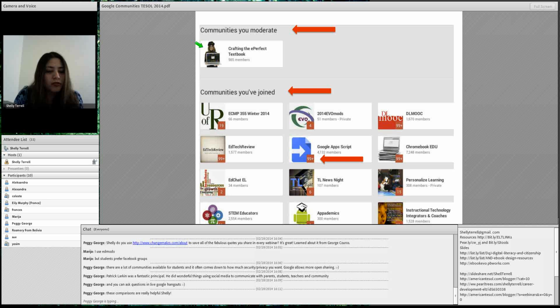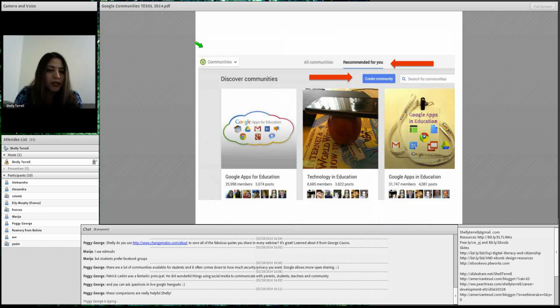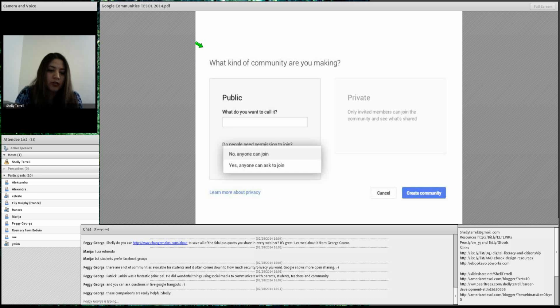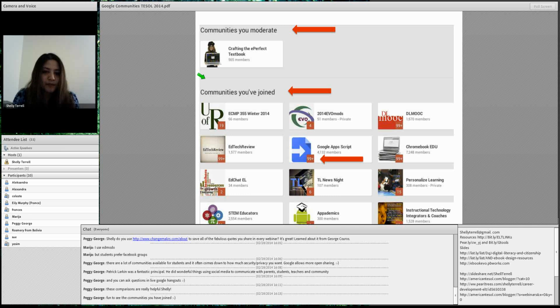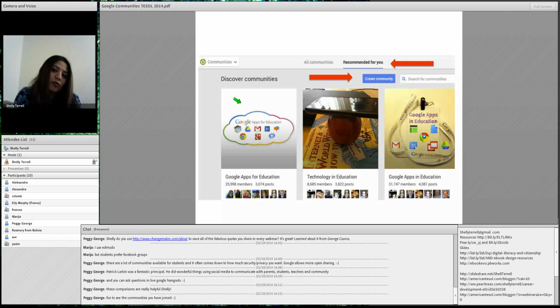When you go to Google Plus, let me go back to that. How do you start a community? Well, there's different ways you can start the community. Okay, so first of all, you have to scroll to the left side. And when you scroll to the left side of your Google Plus, then you can see where it says communities. And when you click on communities, then you can see the communities you moderate, or you can even see the communities that you join, or it's going to even give you the option to create a community. So you can go here and it'll say create community. So this is at the top of the page once you click communities.